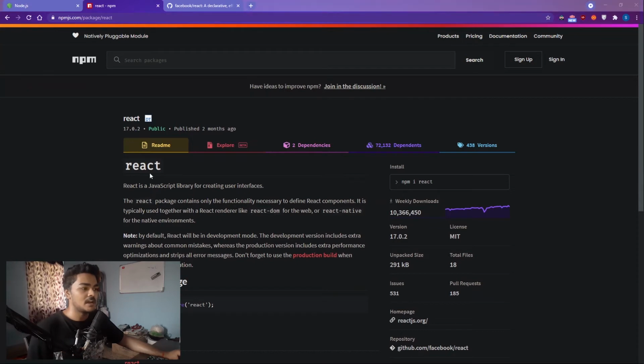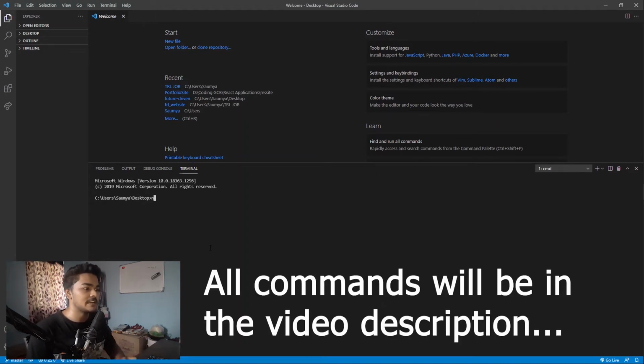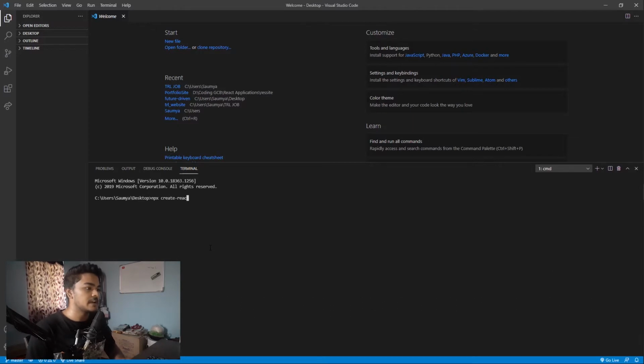Now, to install any package, we do npm install and the package name. But with React, you don't need to install anything. It just starts the project for you. It does everything for you with just this one line. It's called npx create-react-app and the name of your app. Here you can give the name of your app.